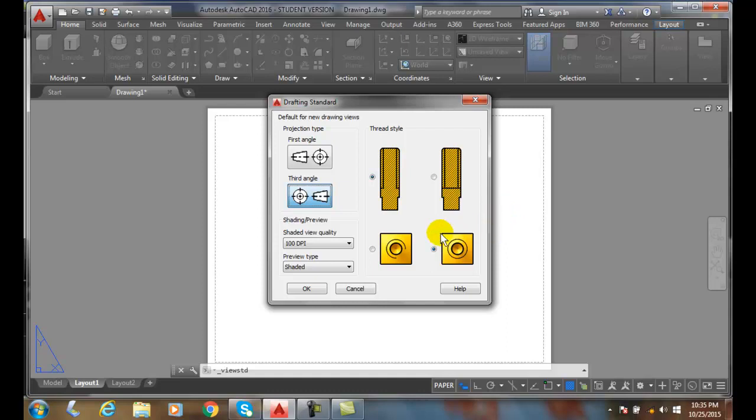And then down here, these are our circular thread representations. How do you want those represented from the end view? And by default, I like the defaults here. In our shading preview, when we have our preview type, we have a bounding box. We're not going to get a preview when we have a bounding box. We're just going to get a square.